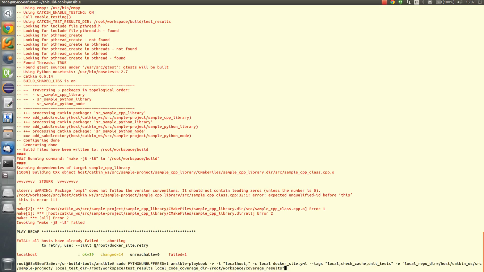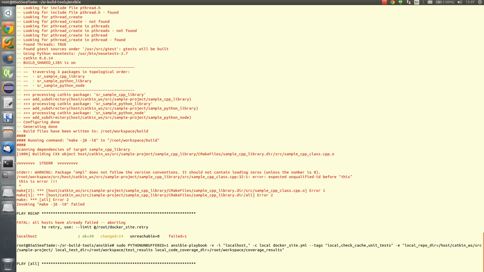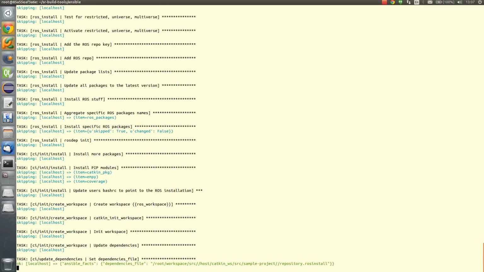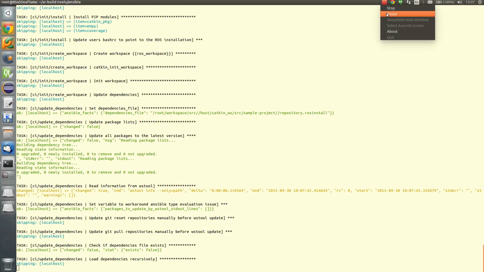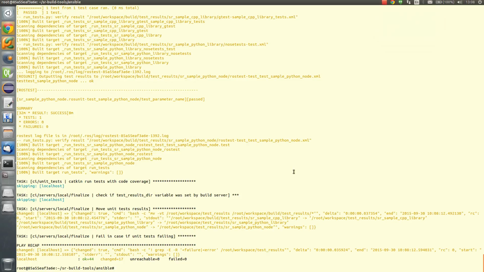And again we can just rebuild the project, and we will see that the error should be fixed in this case. As you can see here, the whole build passed, so we don't have any failures. Now let's just stop the container.